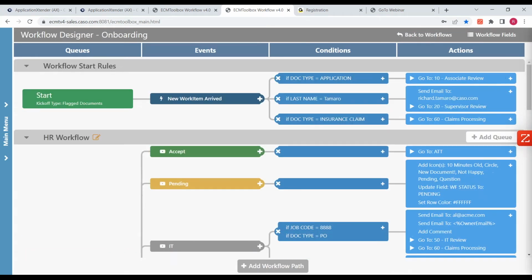So that is creating workflows. It's very straightforward and very powerful at the same time.